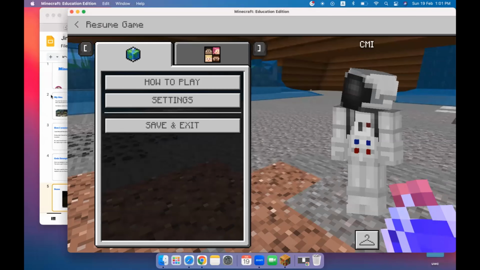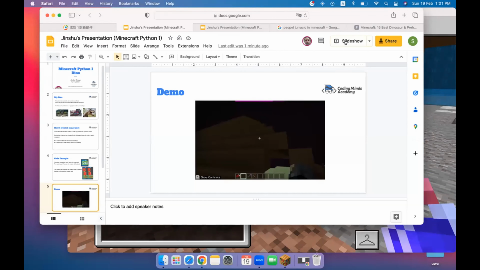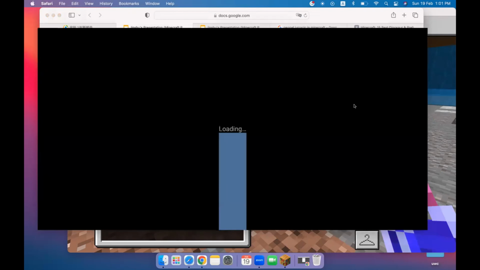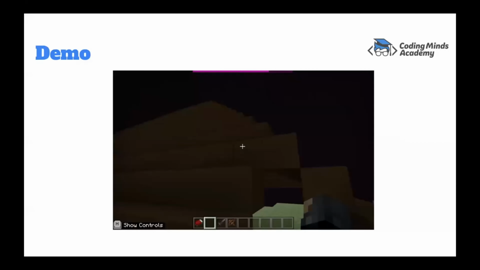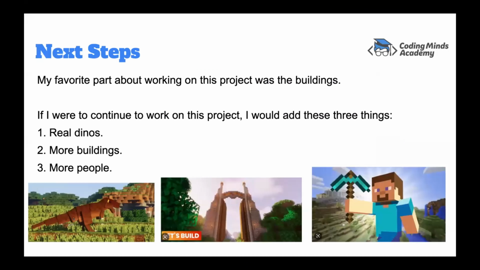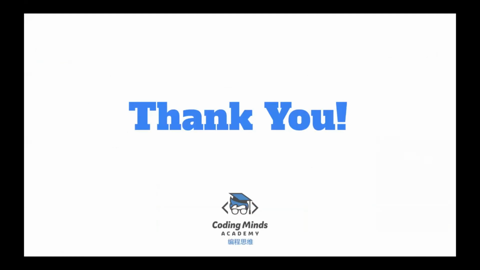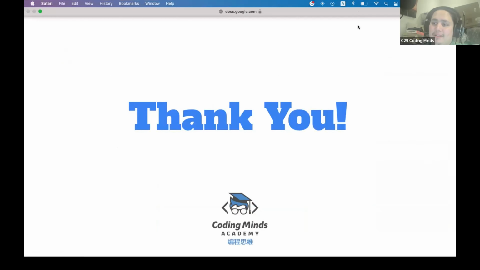So now on the slideshow, my next steps. My favorite part about working on this project was the buildings. If I would continue to work on this project, I would have these 3 things: real dinos, more buildings, and more people. Thank you.